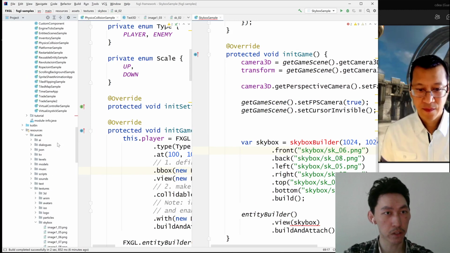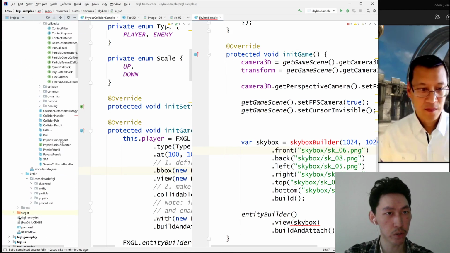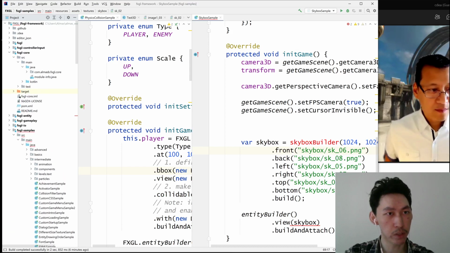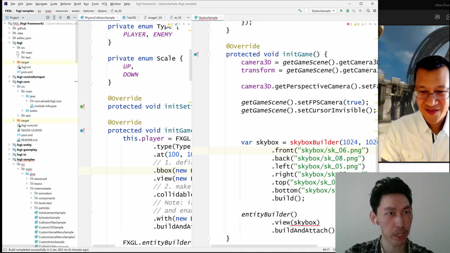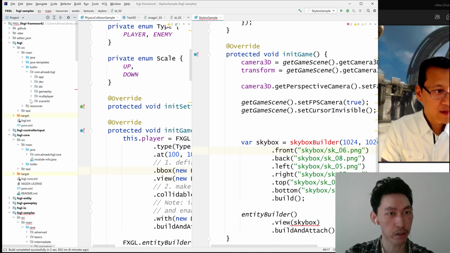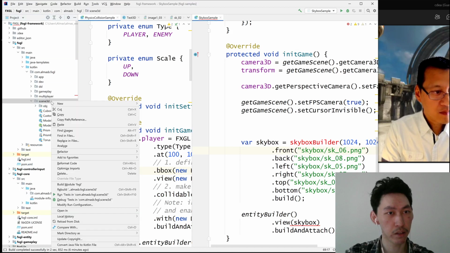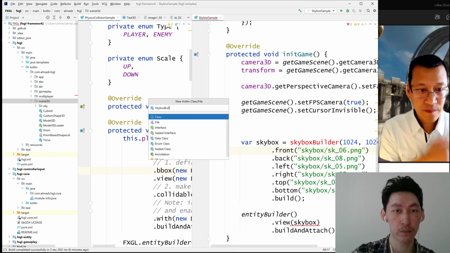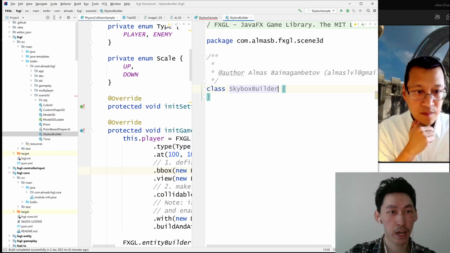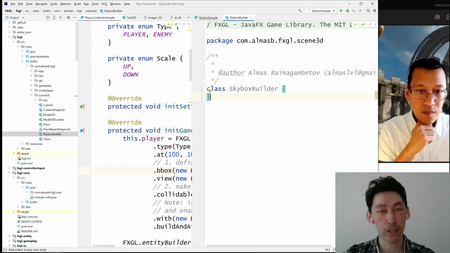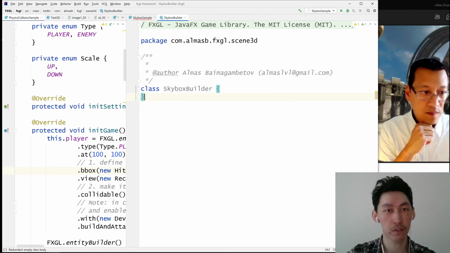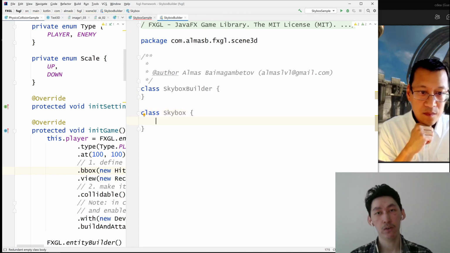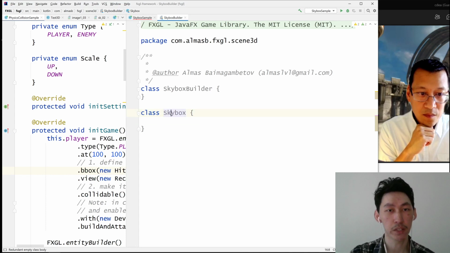So we need 2 classes. They're going to go into... There's a lot of stuff. Where do I find Scene 3D? Yeah, there it is. So new class, Skybox Builder. And I'll just have both classes in the same file for now, because they're pretty much related. Skybox. So what do you normally use for custom nodes?